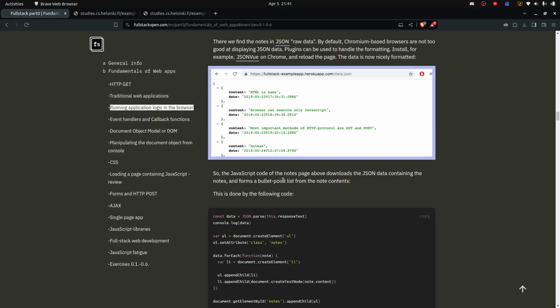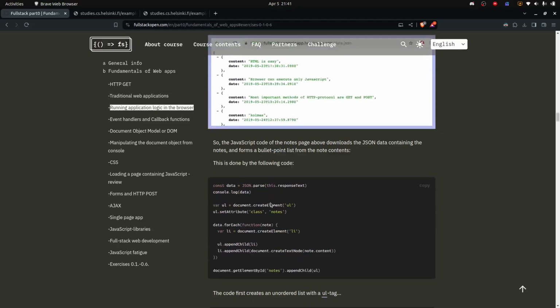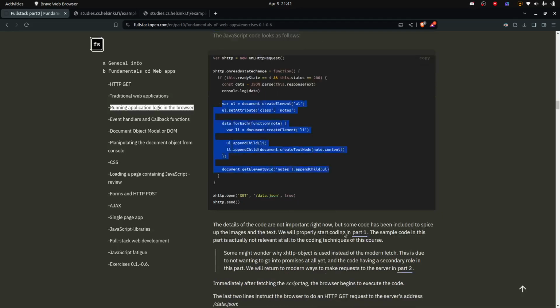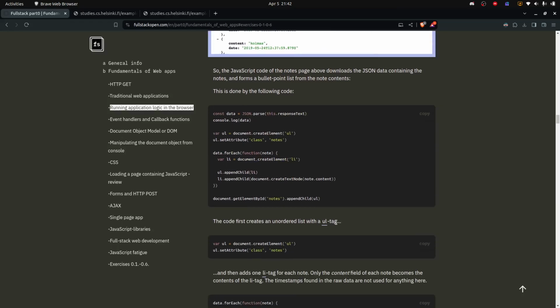So the JavaScript code on the notes page above downloads the JSON data containing the notes and forms a bullet point list from the note contents. This is done by the following code. So here it's just this part here. It's just the same as this part here.